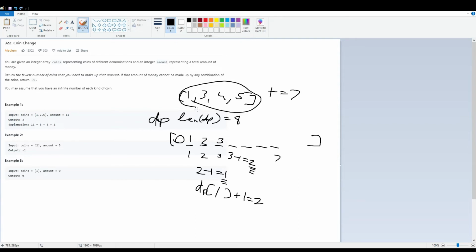Which makes sense because it'll take 3 coins to get to amount 3. Take this 1 three times. But then we move on to the next element in the array. This is also less than or equal to 3, and then we do 3 minus 3, which is equal to 0.